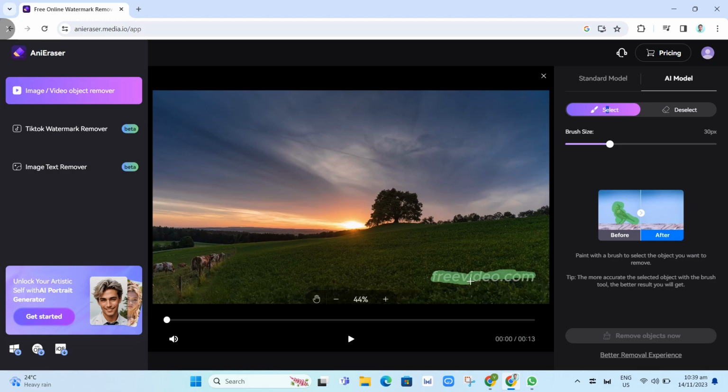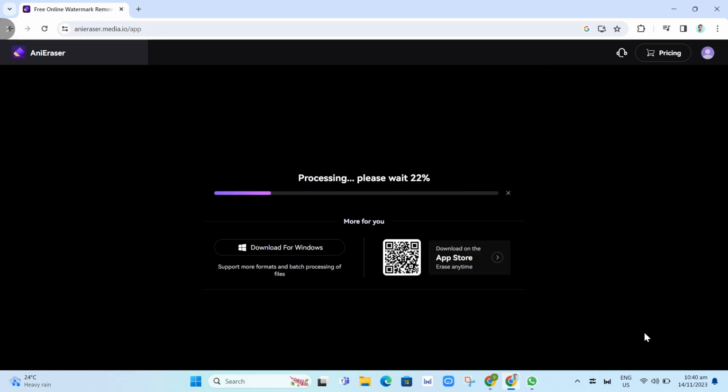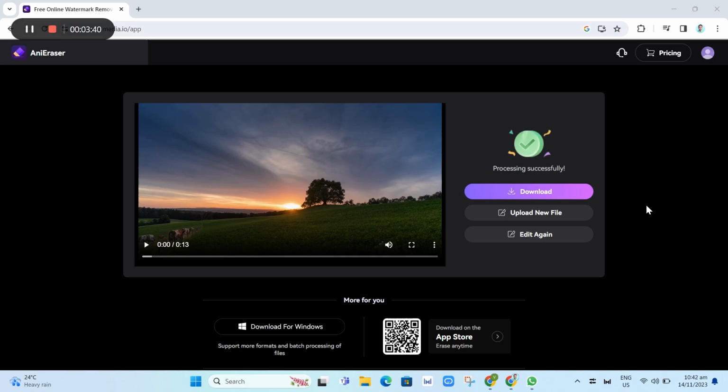And once you've done right here, a button shows up at the bottom right saying remove objects now. So we're gonna click on this button, remove objects now. And the AI is starting to remove that watermark and we're gonna wait that process. And finally here, the watermark have been removed from your video. Now, once you download this video, it will now save to your computer. And that's all. That's how you basically remove watermark from your video.